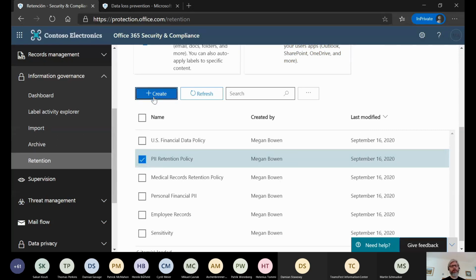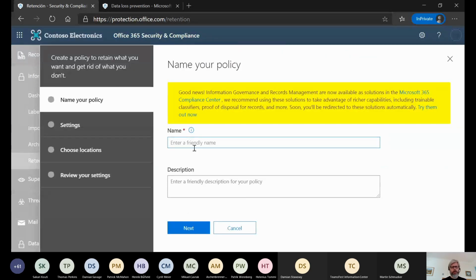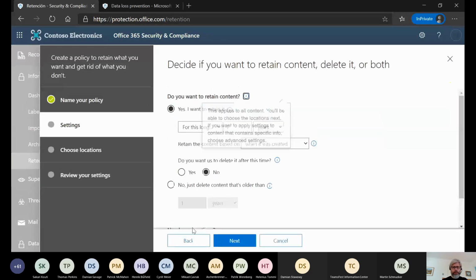Let's create a new one and see what it looks like with Teams. So we'll go ahead and put in a Teams retention policy. We'll not put a description in because we're not forced to. We really should though. Do you want to retain the content? And this is where we get some choices that we briefly showed in the screenshot. We can retain forever, or for this long. We can toggle that between days and months as needed. We can retain the content based on when it was created or when it was last modified.